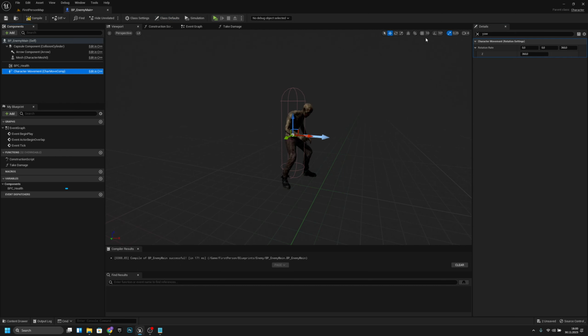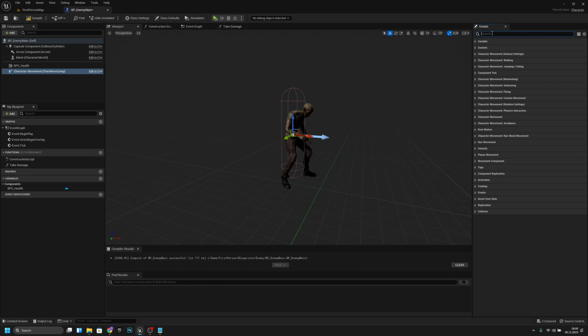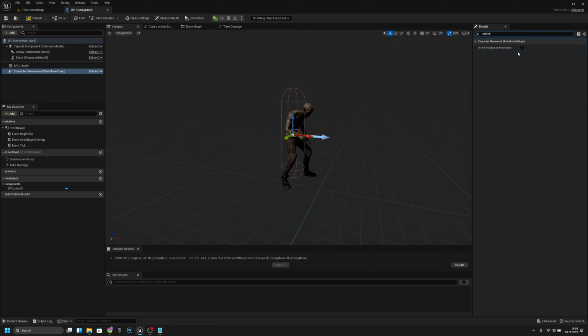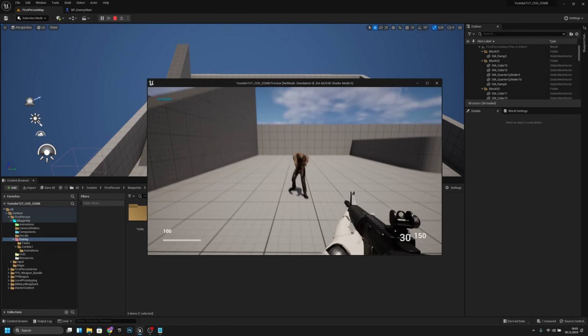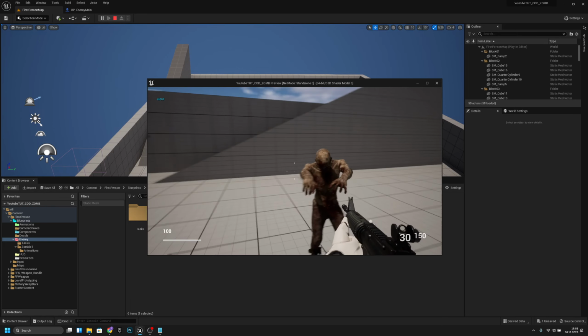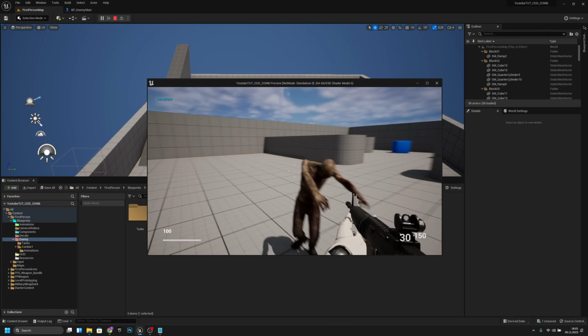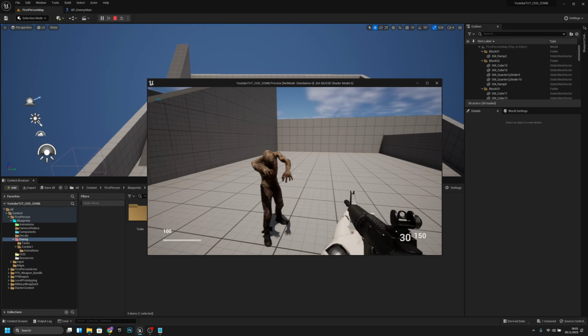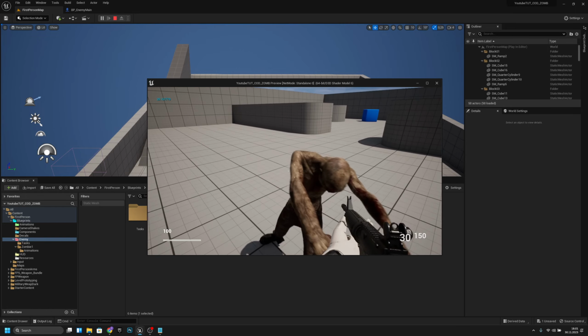Now we want to go to the character movement, and we want to search for orient rotation to movement, like that, and then rotation rate, let's make this like 540. Okay, now we can compile and save. Now it's much smoother. My computer is lagging, but you can see from your game that it's much smoother. But still we have this problem.